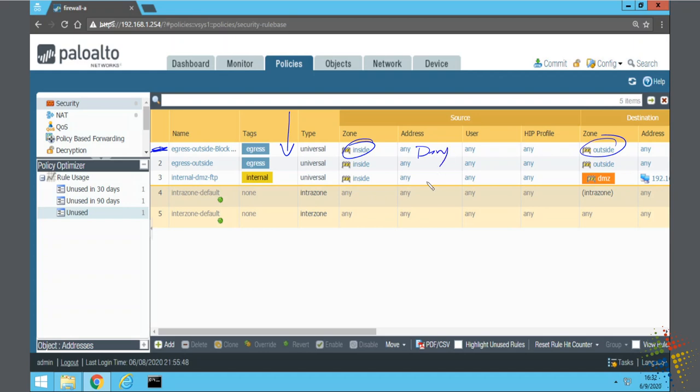But if it's a non-news site, it sees that it's not a news site, so it's not going to deny it. It allows you to continue on to the second rule, which says yes, it's inside, it's outside, it's anything else, and then I will allow it. So let's see how this works. I'm going to go ahead and commit this change.